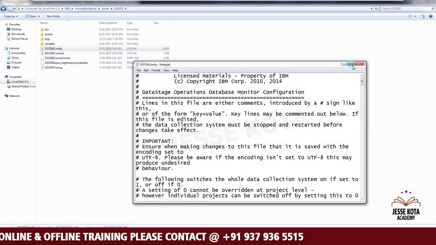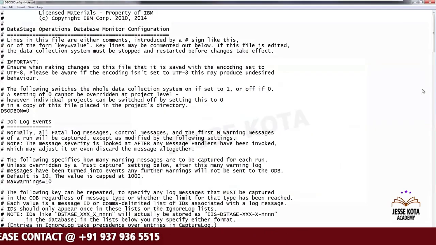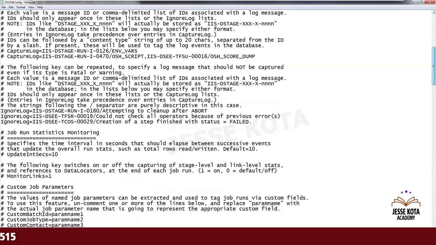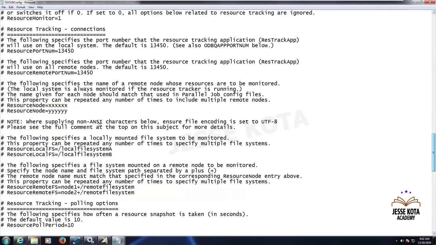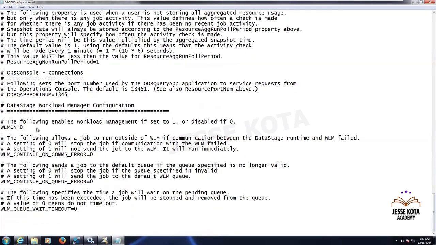The first time you open it, it will ask to open in Notepad. Come down to the end. Here is the workload manager. By default it will be set to 1. Now you are supposed to set it to 0. Since I already changed my setting earlier, it will look like this for you. You are supposed to remove 1, place 0, and click yes.